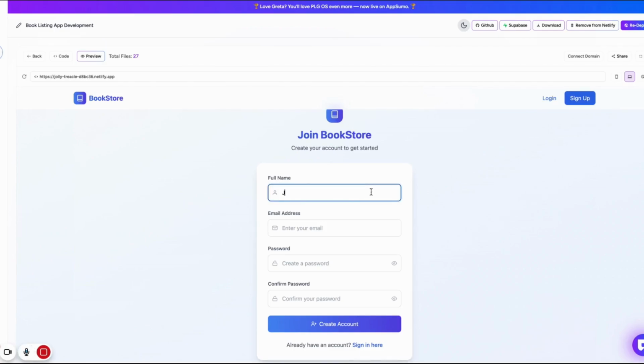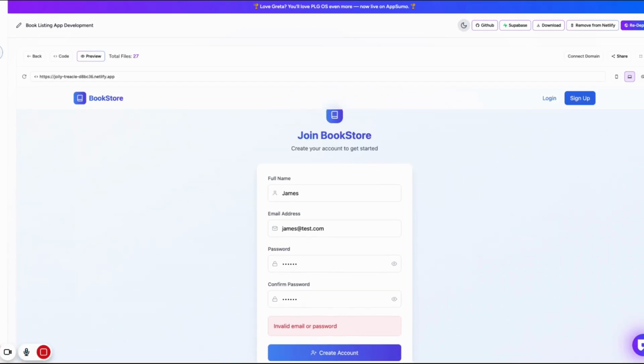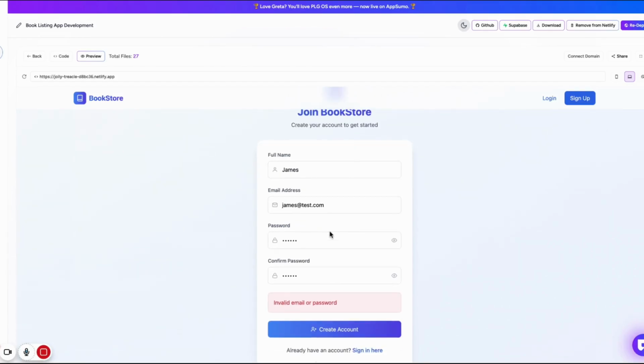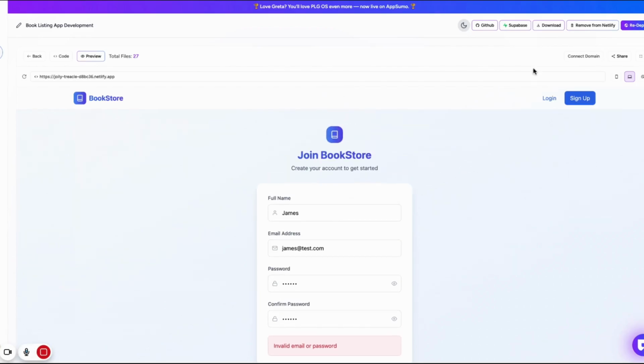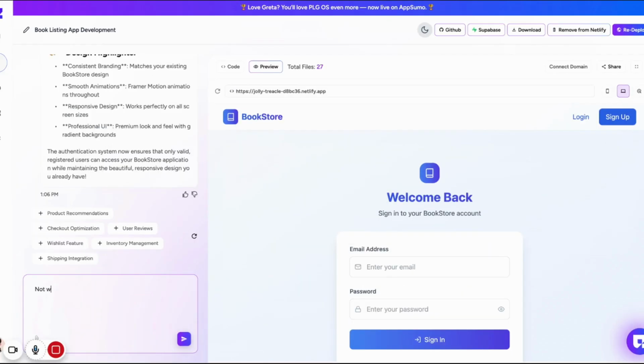So let me add James. It says invalid email or password. That should not be the case. We are just signing this up, right? I think we have to tell Greta that we should be able to sign up.